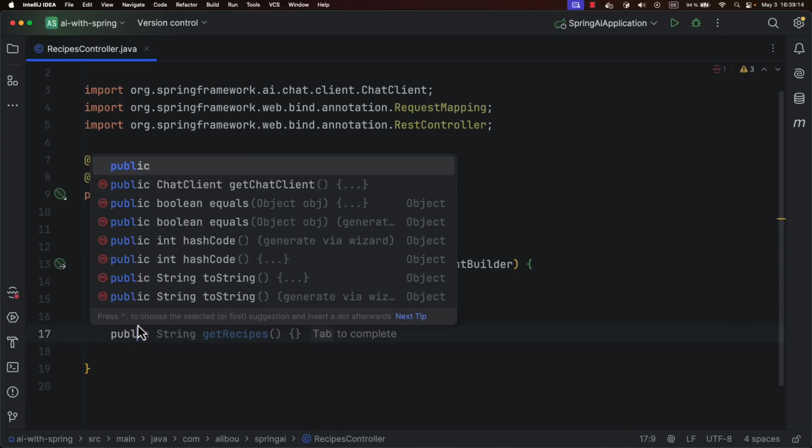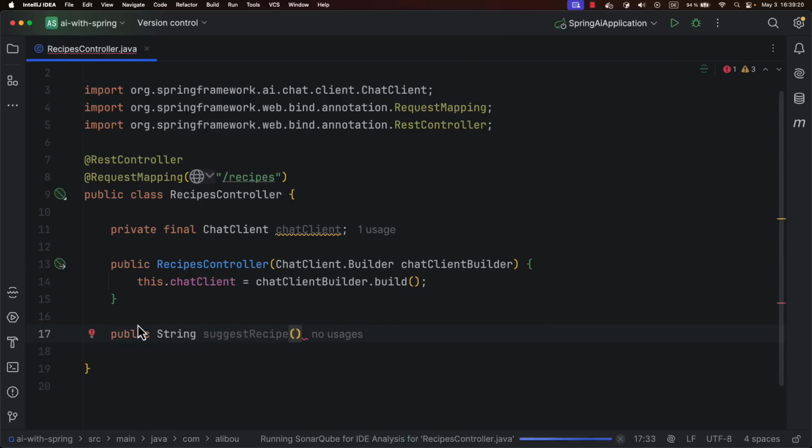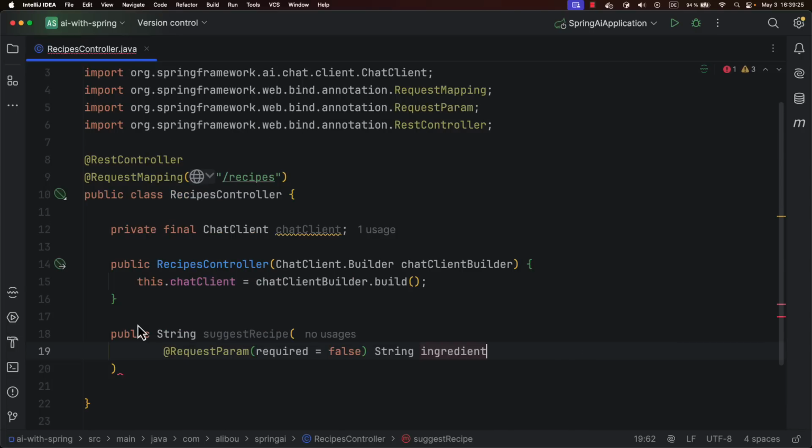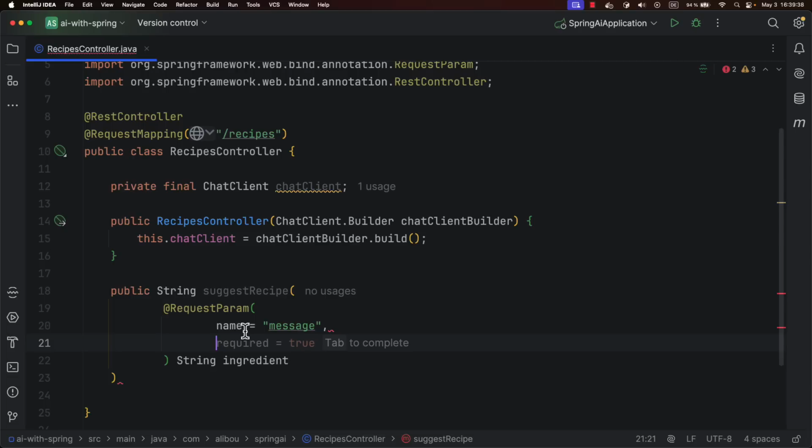So the first endpoint, I will just create a public string suggest recipe. And for this suggest recipe, I will use a request param. So here I will add a request parameter, and I will make it required false, but I will do it in a different way. First I will give it a name. Let's call it a message, just an example. And then I will add a default value. Here I will just say suggest a recipe for dinner, for example. All right, and here I will just call this one message instead of ingredient.